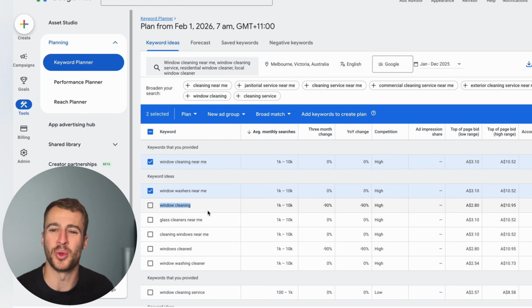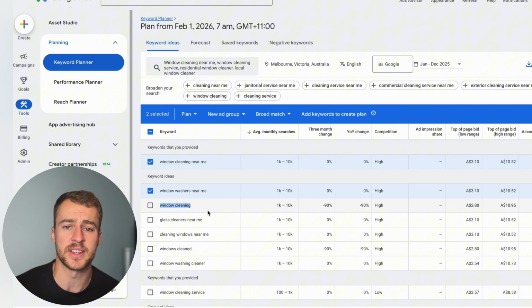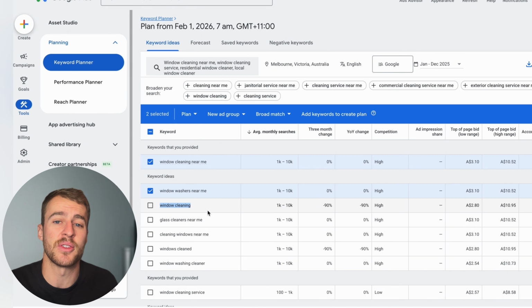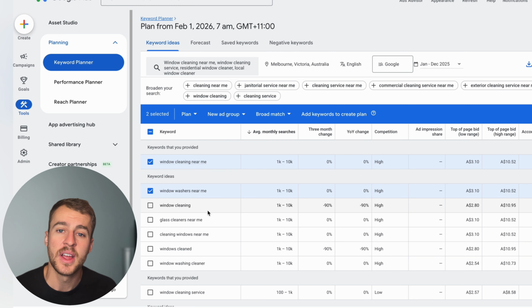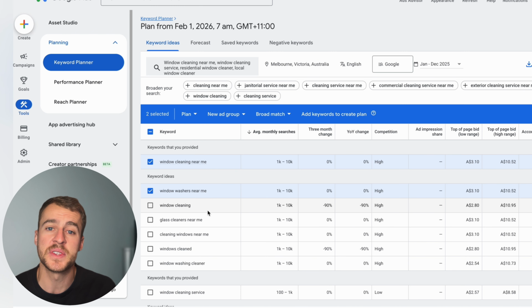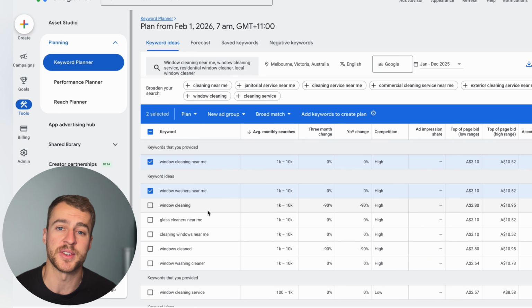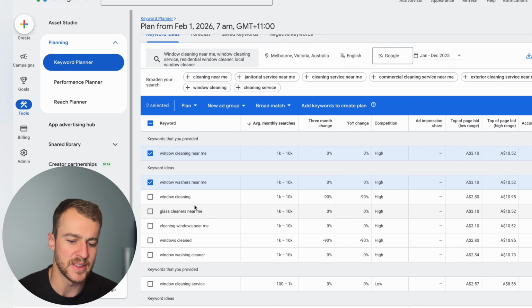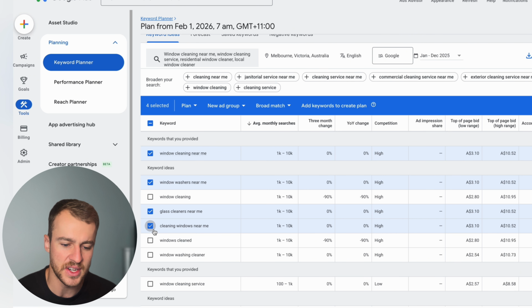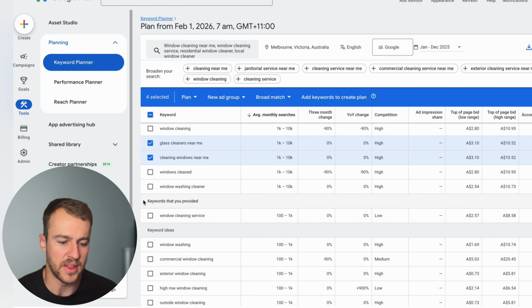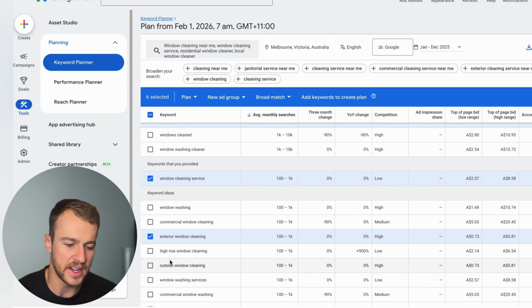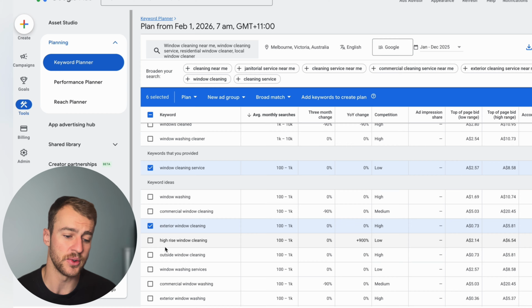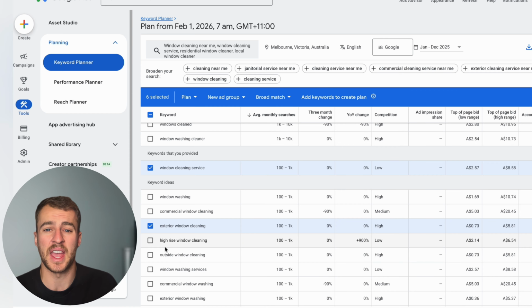They could be looking up window cleaning videos because they find them satisfying, all right? They're not looking necessarily for a window cleaner, right? I'm sure a lot of these people that look it up are, but a lot of them are also window shoppers. They could be other window cleaners looking for maybe supplies or anything like that. So I wouldn't pick this particular keyword. So I grab glass cleaners near me, cleaning windows near me, and then just any of these other ones that look really good, like window cleaning service, exterior window cleaning, high-rise window cleaning if you do it, but you'd probably make a separate campaign for it.